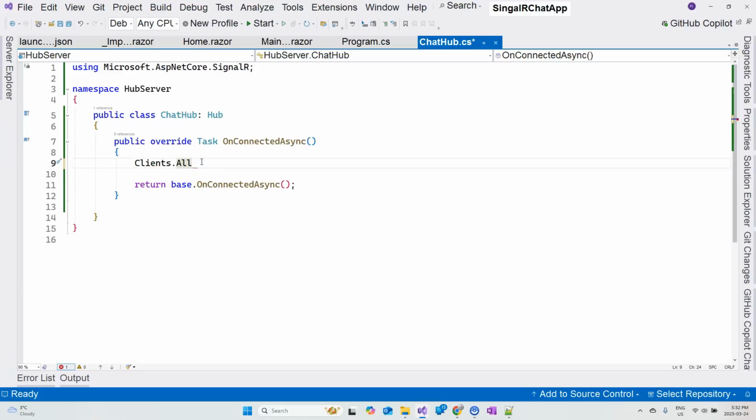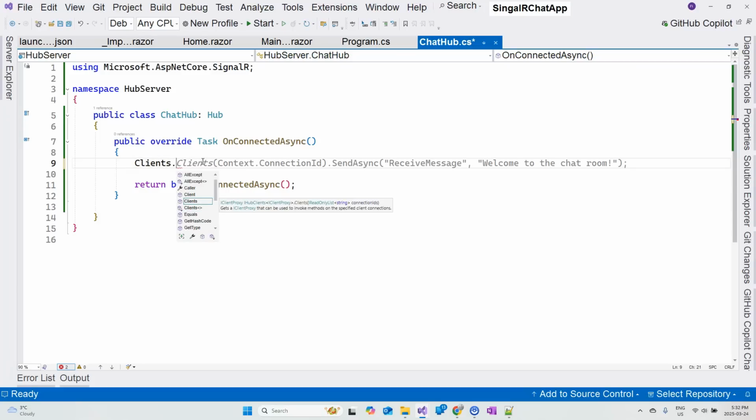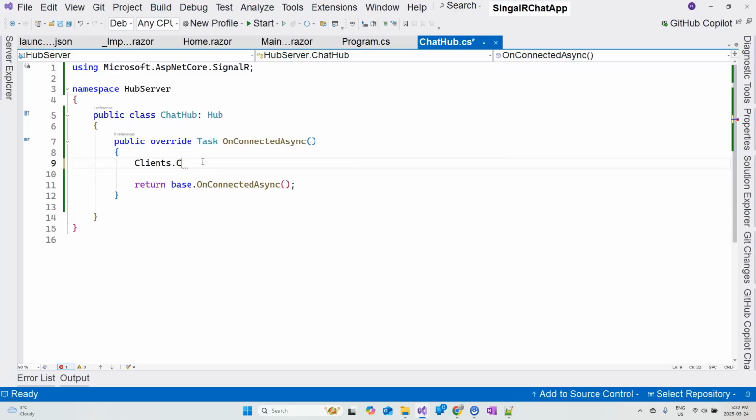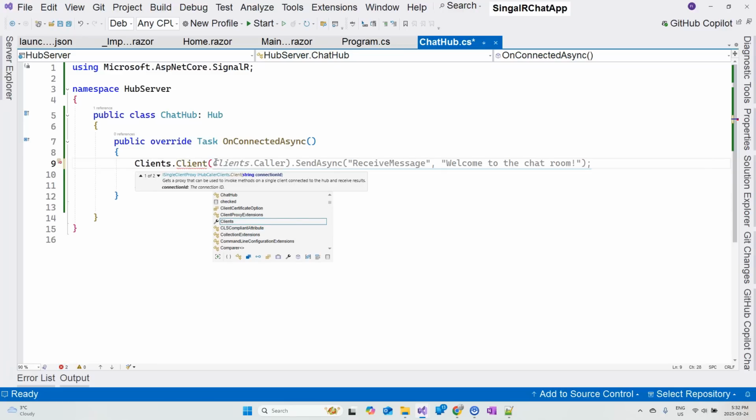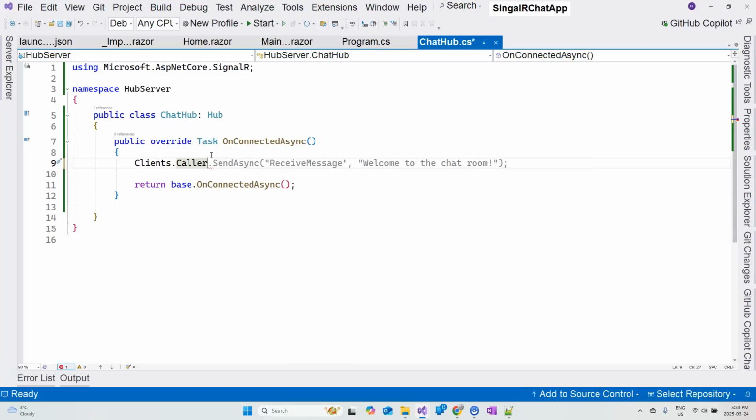So in this case, we can say Clients.All.SendAsync. This means that we're trying to target all of the clients, but we can also target specific clients. For example, if we're only interested in talking to the caller, then we can use Clients.Caller. And also we can use the Client method, and then we pass in the connection ID. In this case, we're targeting a specific client with the connection ID. But here, we're going to talk to the caller because we're going to tell the caller that you have successfully established a connection.